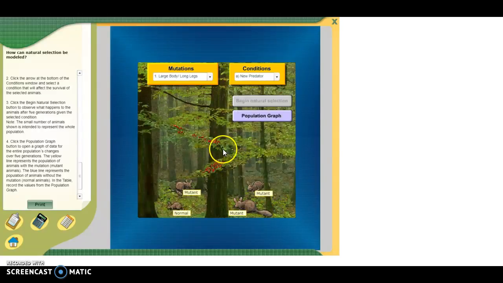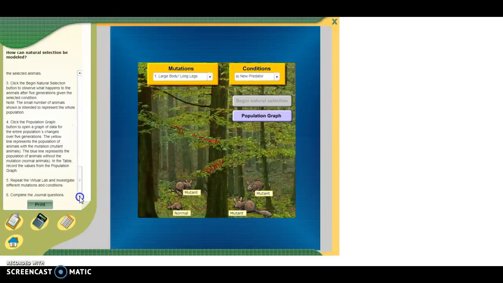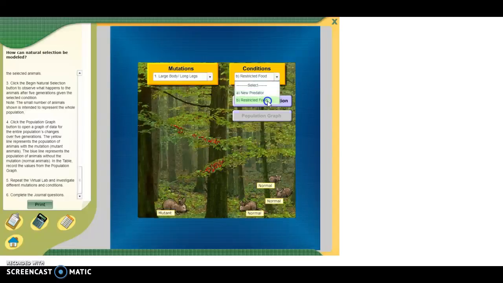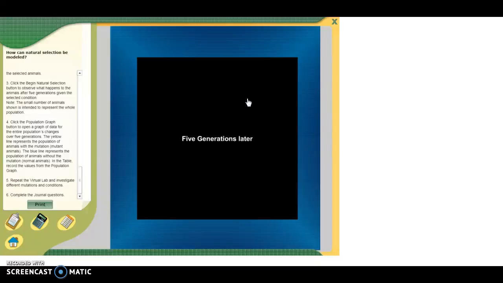So we can close the graph. And then we need to start again. So it says repeat the virtual lab and investigate different mutations and conditions. So we've done large body, long legs. Now we can go ahead and do B, which would be restricted food, and begin natural selection for it. 5 generations later.